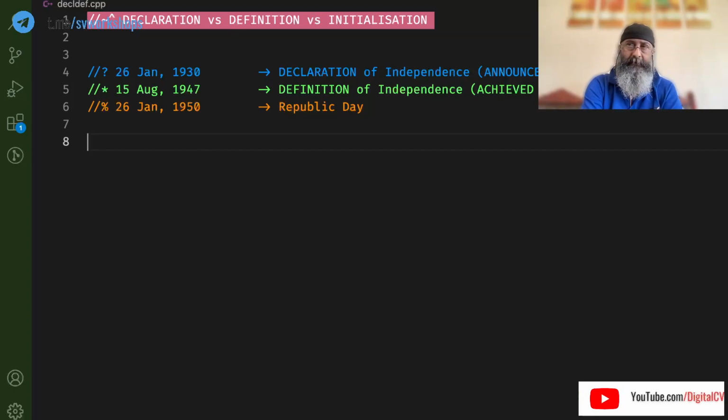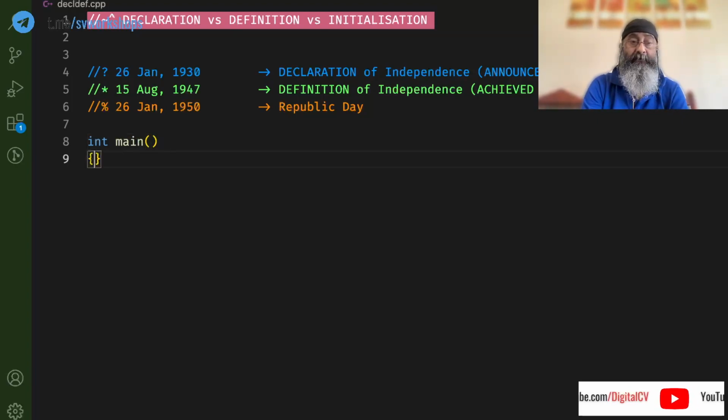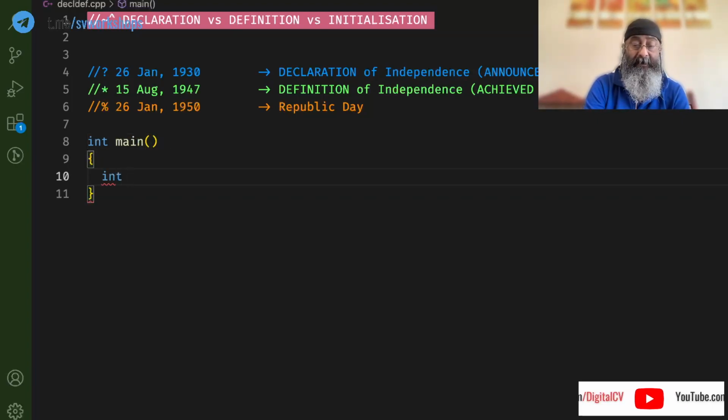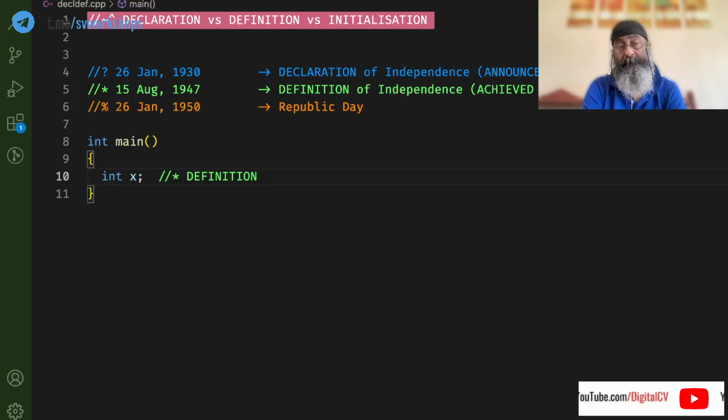Well, if you go back to days of C, it is very clear and well known that when we do something like this, it is actually a definition of variable. A lot of people think this is declaration. No, because we have confirmed the existence of X.